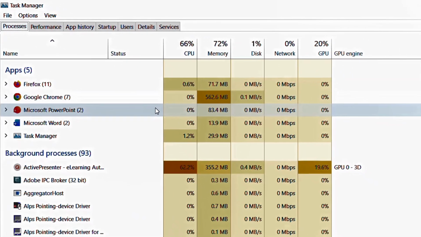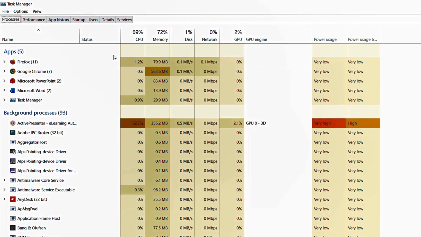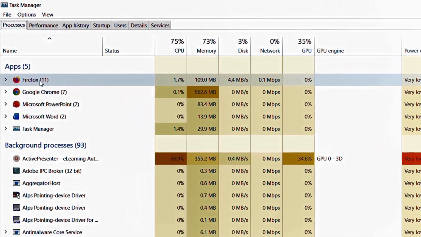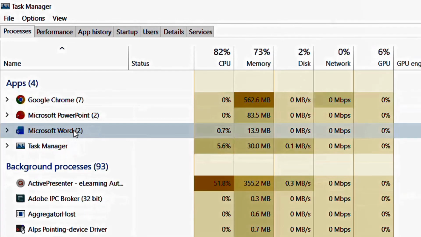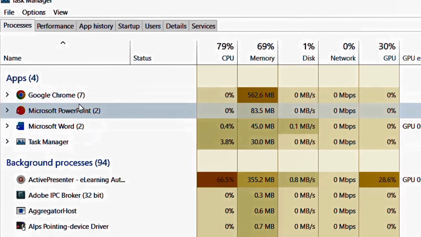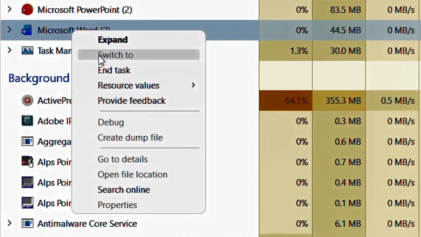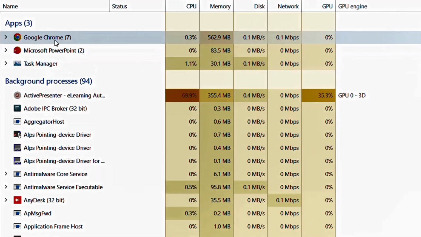If you notice an app you are not using right now, maybe a browser window you left open or a program running silently, just right-click it and select End Task. For example, right now I'm not using Firefox browser, so I can right-click it and select End Task to end it from here. You see it disappeared? And also I'm not using Microsoft Word for now, so I can right-click it and then select End Task to end it from here. You see?